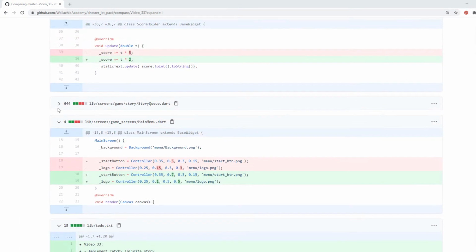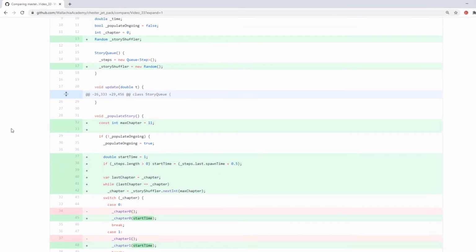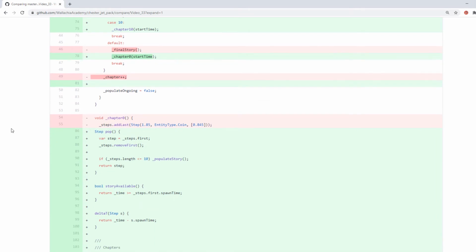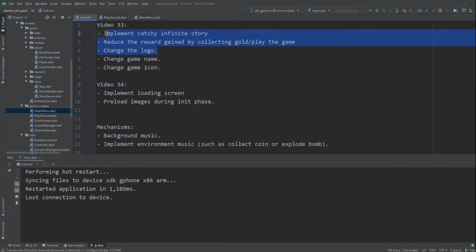There is one set of changes which was folded, made on the story queue. With this implementation, the story is constructed randomly based on some predefined chapters. When we run out of story items, we simply choose randomly a new chapter and append it to the story, and this way the user will always get an original infinite story. Pretty cool, right? This is what we should accomplish by the end of the video.